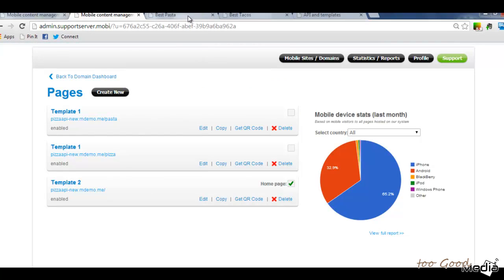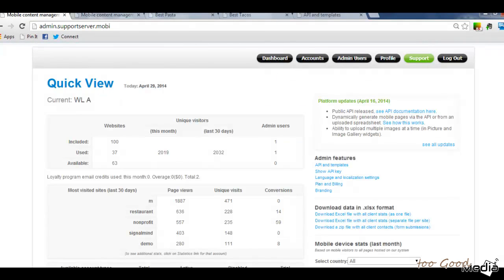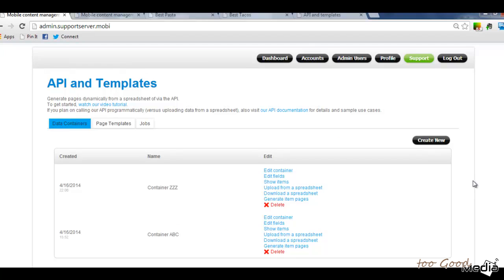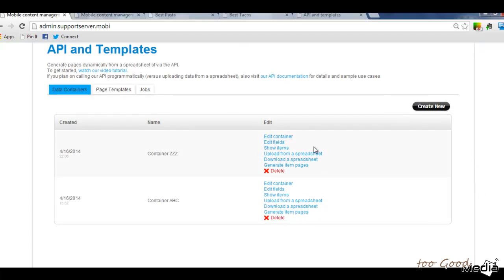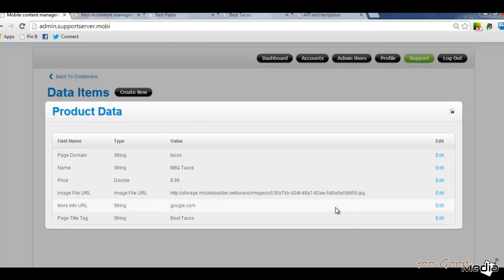So let's get started, and first let's take a look at the data that we're going to use for this example. On your main account dashboard, under admin features, you can click on API and templates. Let's take a look at the data container that we had loaded in the previous video. Click on show items. We have 3 data items here. They just have some basic information that we've uploaded from an Excel spreadsheet.